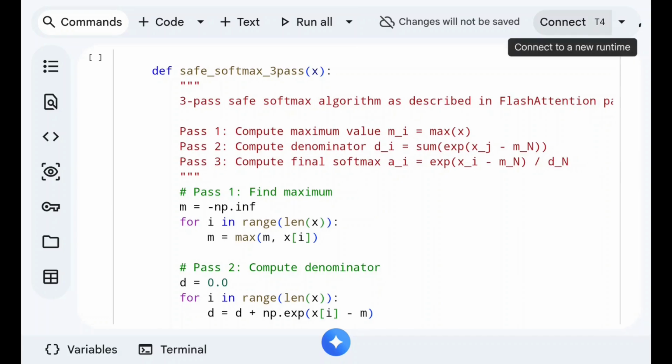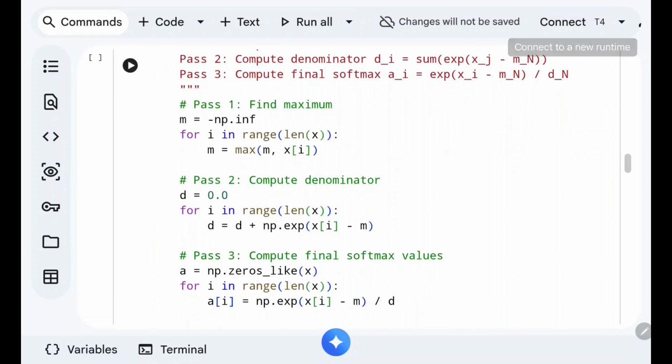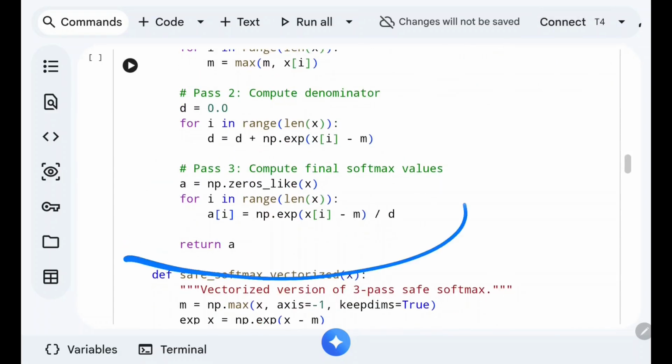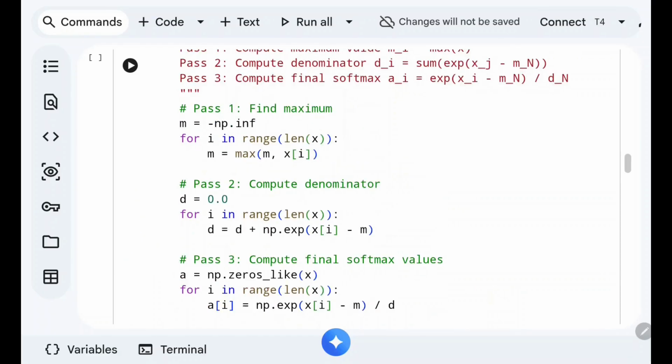So this is the NumPy code for this. First we go over the values and find the maximum value. Then we go over the values again to compute the sum of the discounted exponentials. And then finally we compute the final softmax values. Run this algorithm programmatically in the Colab and check the values. Thus there are 3 iterations to computing the softmax values.